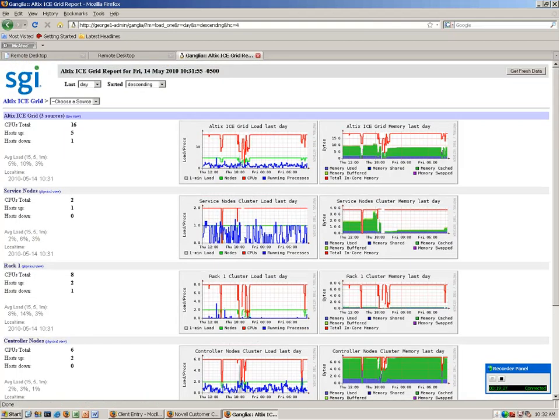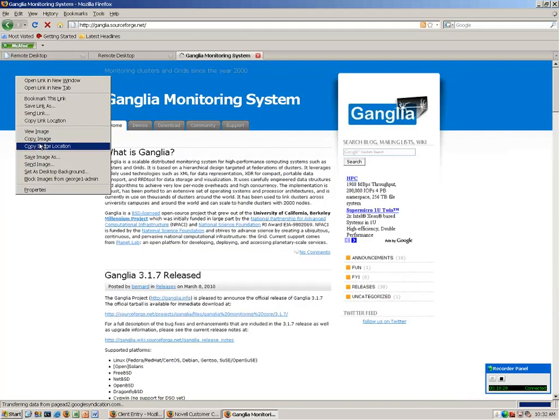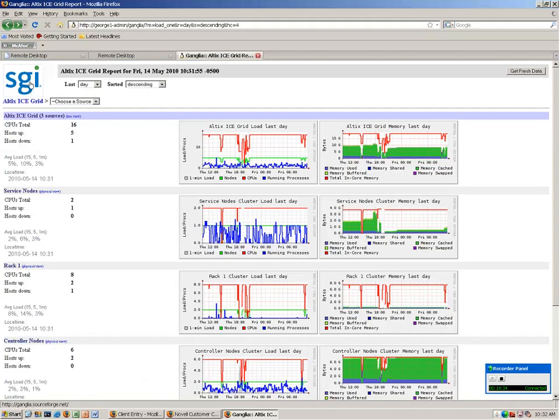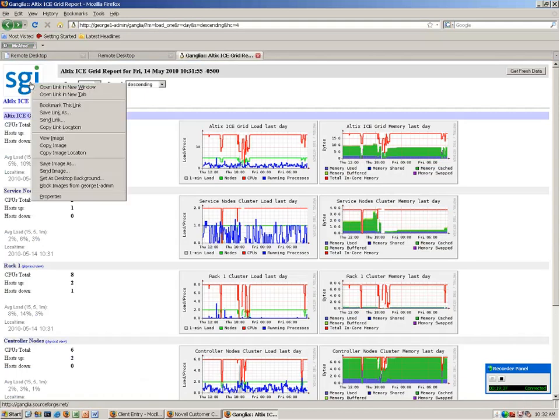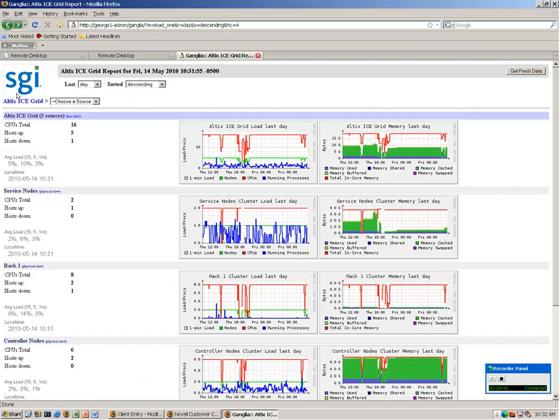And in lab, you should have been able to find out where that particular link is. In Ganglia templates, default images, and there's a JPEG in there. A lot of sites want to put their own logo up there.